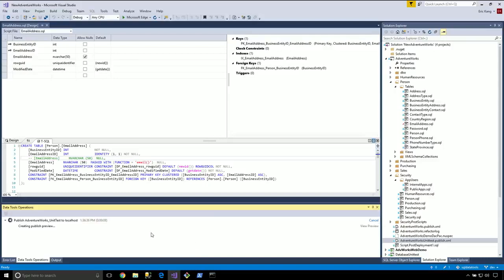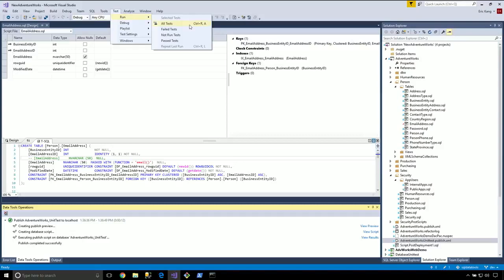Okay, it's analyzing the project and building the package. There you go. The output is done. So I'm going to go through how we enable the test. Before that, let's run the test first and then talk about that. Sure. Okay, I go to the test menu, run all tests.